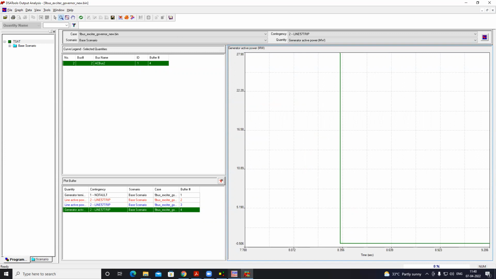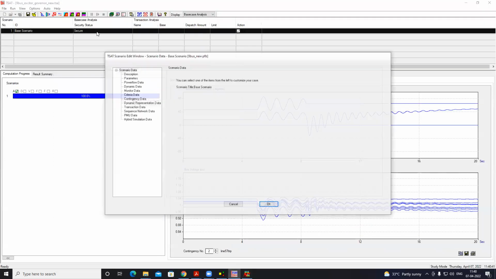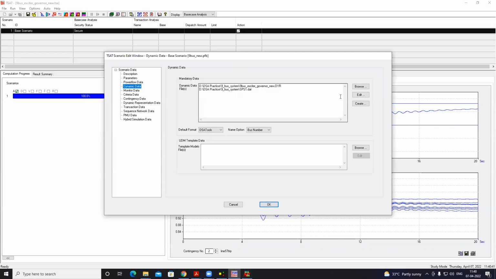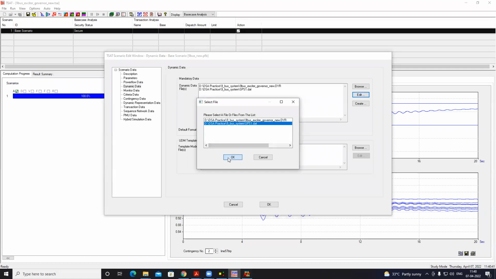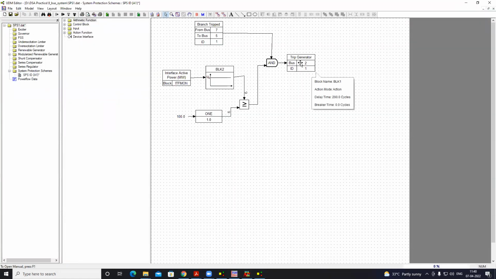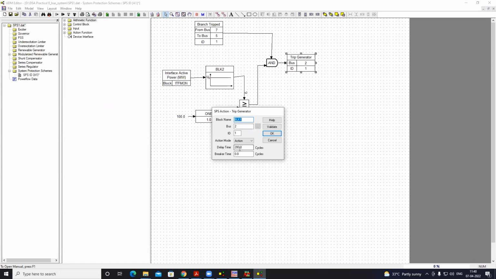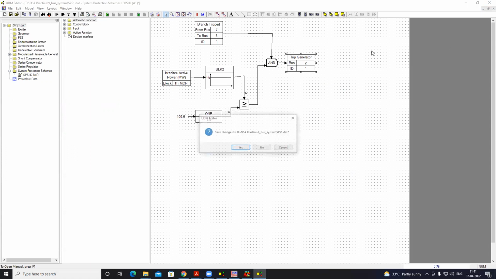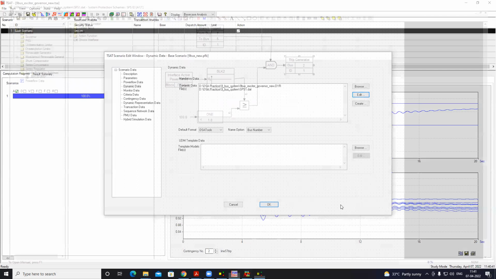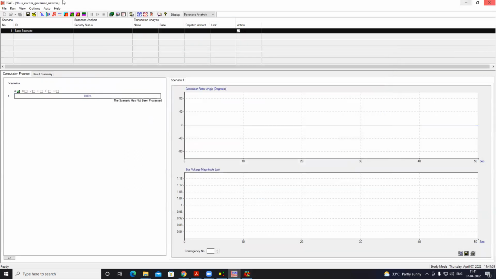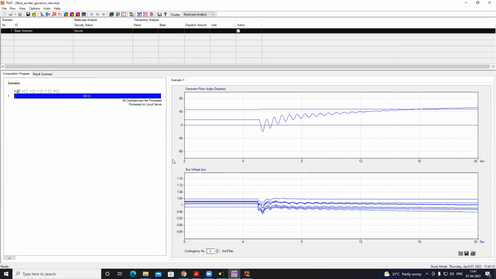Let me go back to the contingency to see what delay is being provided. You can play around with the delay, after how much time you want to trip the generator. Yeah, it is 200 cycles. You can make it three cycles. Let us make it 3 cycles, save it, and then rerun the contingency. You will see that once the condition is met, the generator is tripping within 3 cycles.